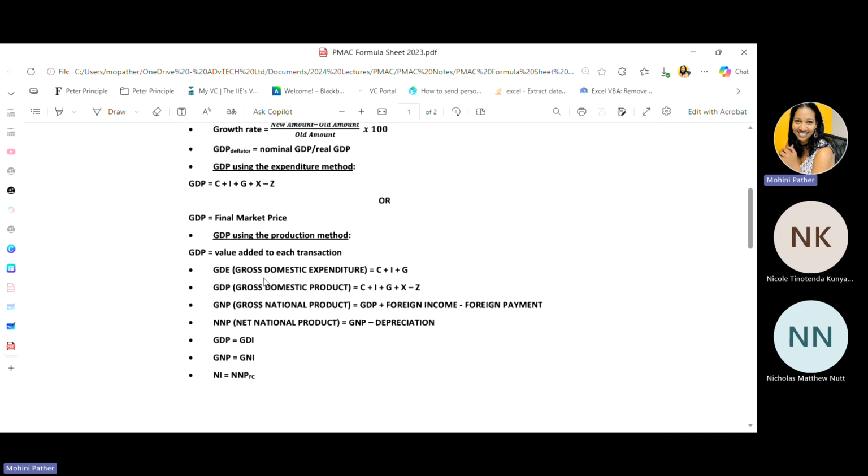Like I said, you've got all of your gross figures. There's your net, all your domestic or national, and then all of your different variations. Of course, if it ends in I, it means it's income. If it ends in P, it's product. And if it ends in E, it's expenditure. Okay, here is every variation.